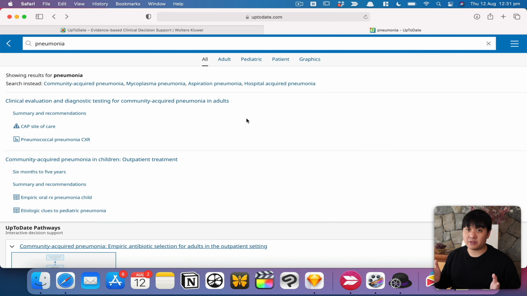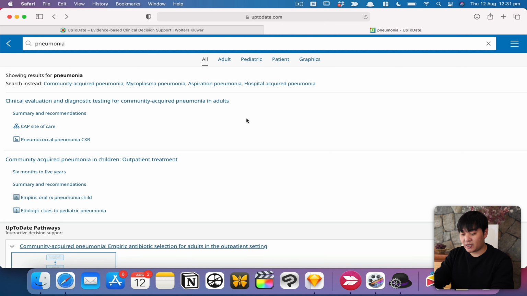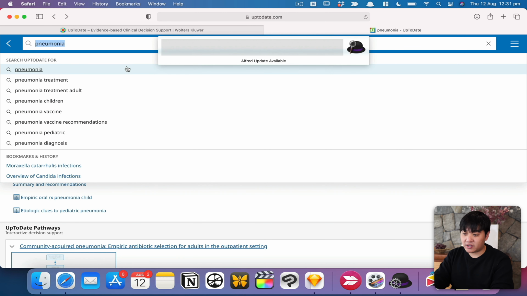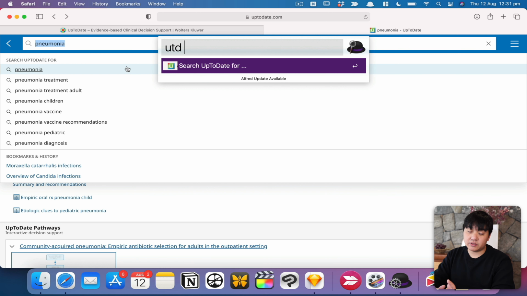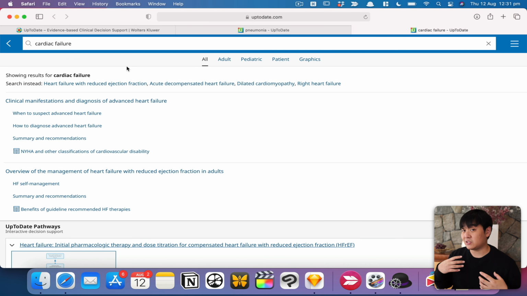You can reduce that process to basically one step, not the login part, but the actual searching part. If you go to use Alfred instead, I've set it up so I type UTD and then I will search for, let's say, cardiac failure, and then it immediately brings it up and immediately searches. So that's a lot of time saved.